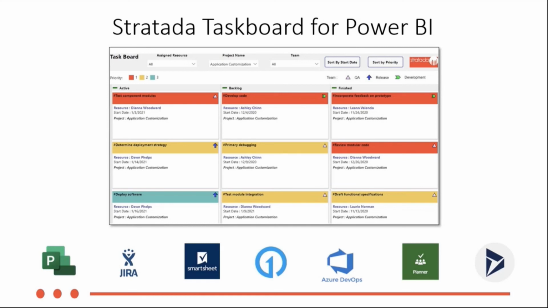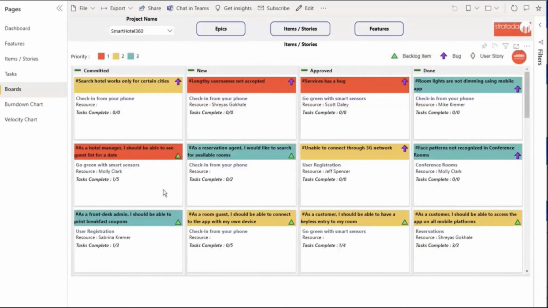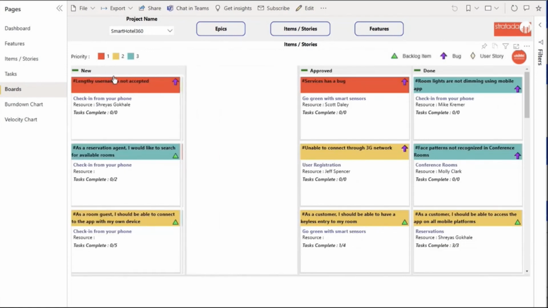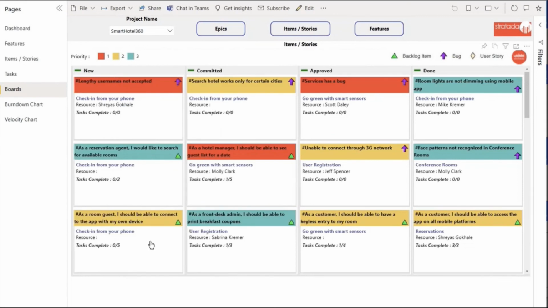Both versions have the ability to display based on data from one or more projects at the same time. Let's take a look at some of the capabilities of the Pro Task Board. Here is the Stratata Task Board, showing data from an Azure DevOps project. We have multiple bucket categories. The buckets can be collapsed or expanded. They can be dragged and dropped to change the order.